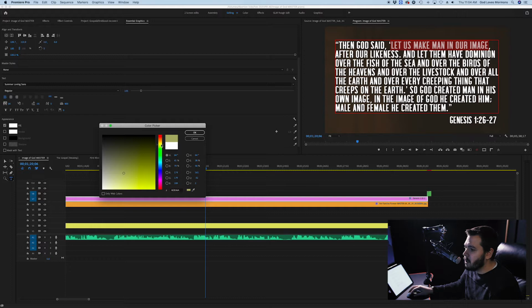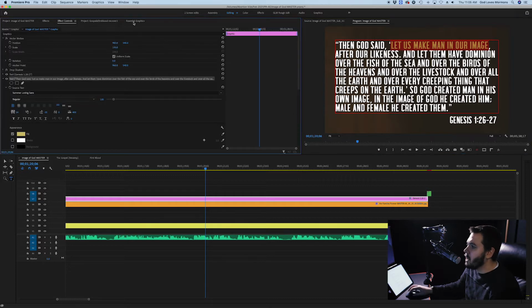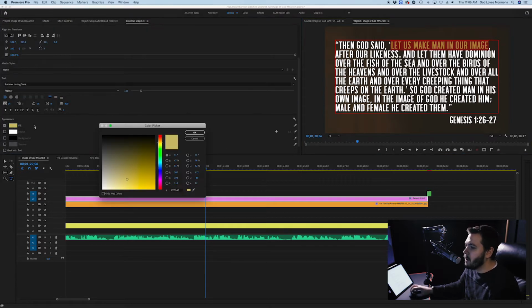That's an ugly yellow, but something like less green, more actual yellow. That looks just terrible. That's just okay, it doesn't matter. The point is you can highlight this, come over to this Essential Graphics, or you can do Effect Controls, either one. Whatever you highlight, you can change the color of.